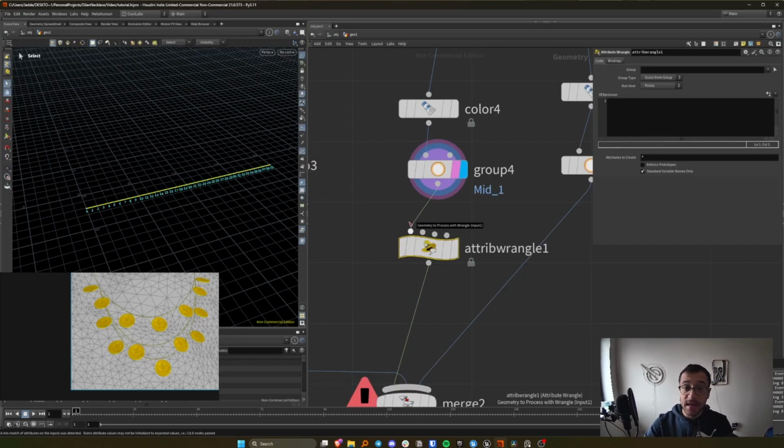So then I add an attribute wrangle node, and what I do here is I want an integer group, and I would name it group underscore mid ends. This is the first one of the mids, so mid one ends. And then what I would do, VEX provides you with a very useful function. It's called neighbor count.